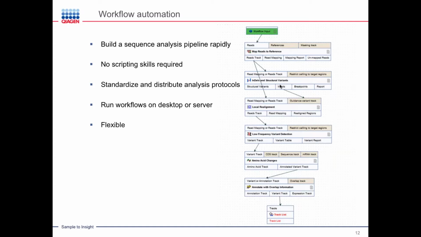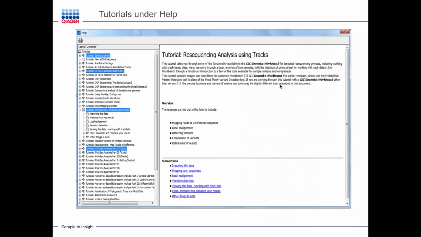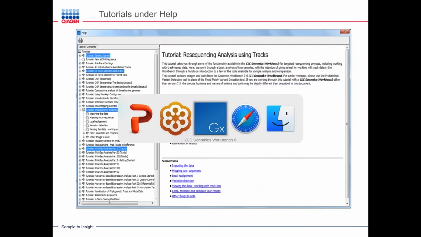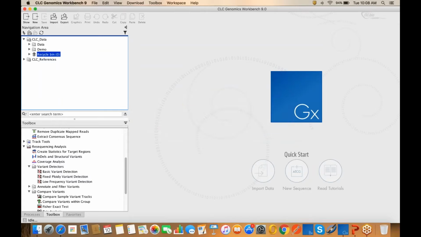if you want to. As you can run these workflows on a desktop, or if you have the high throughput solution and you have the genomic server, you can run the workflows on the server also. And you have a lot of flexibility in configuration of these workflows, as you will see in the demo. So at this point, I'm going to jump into the workbench, and we're going to begin the demo.